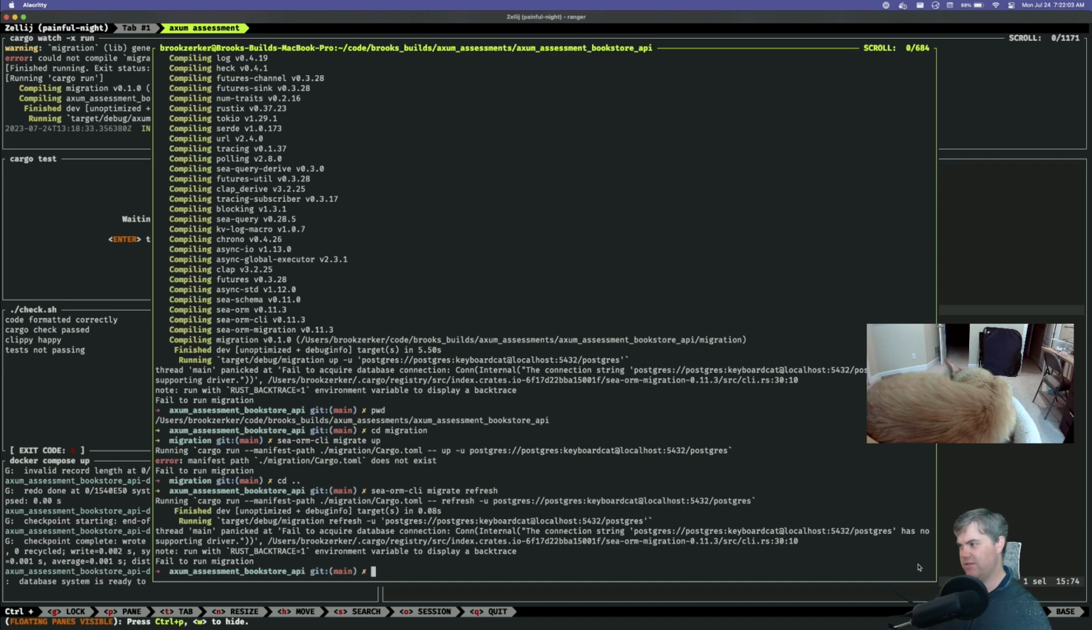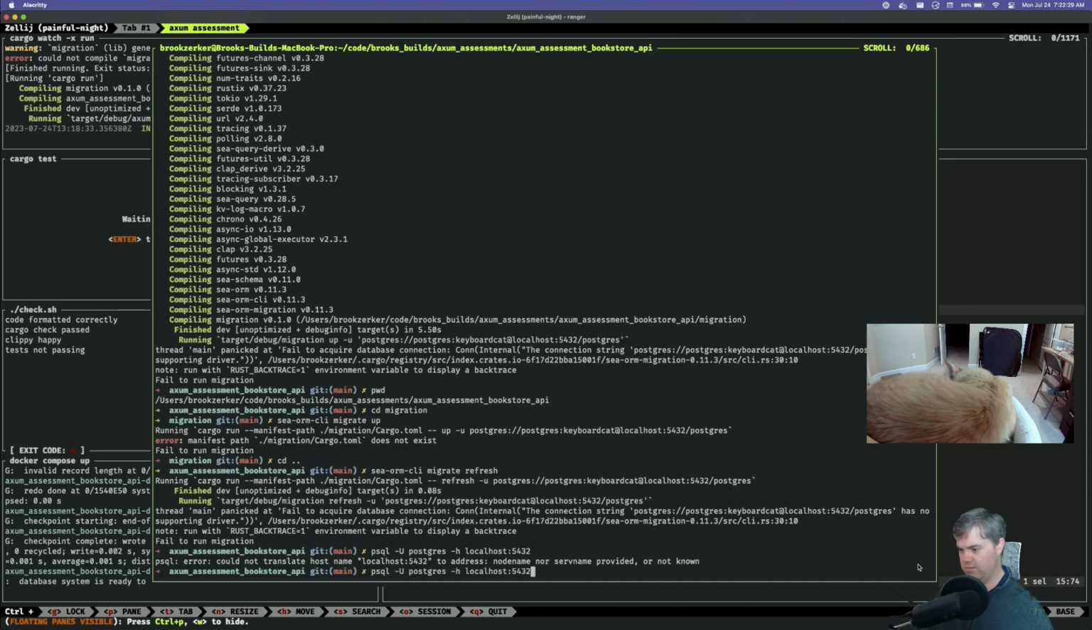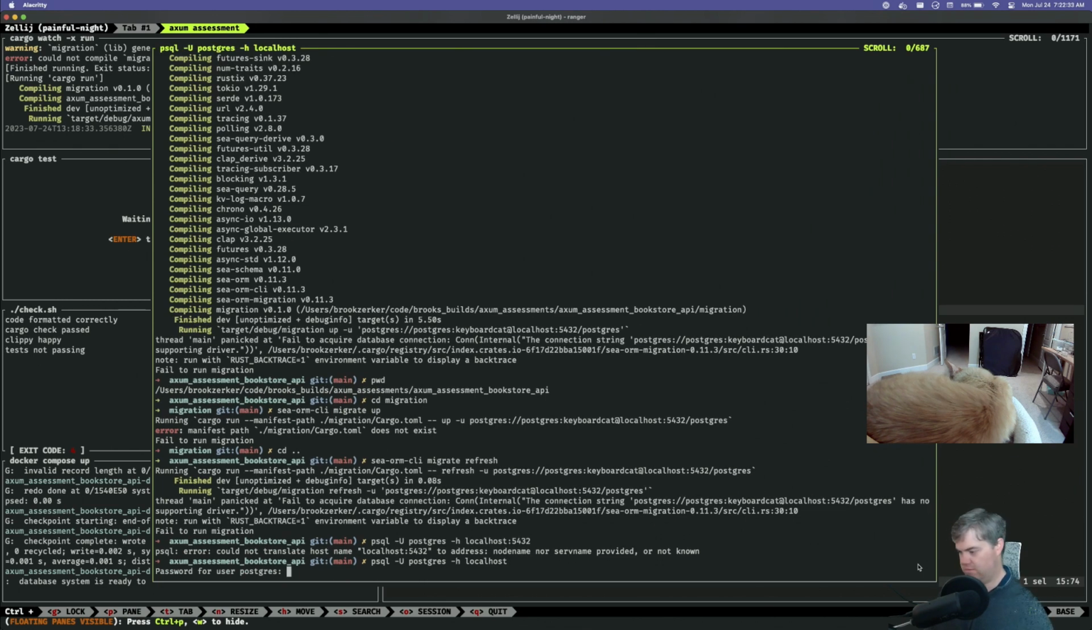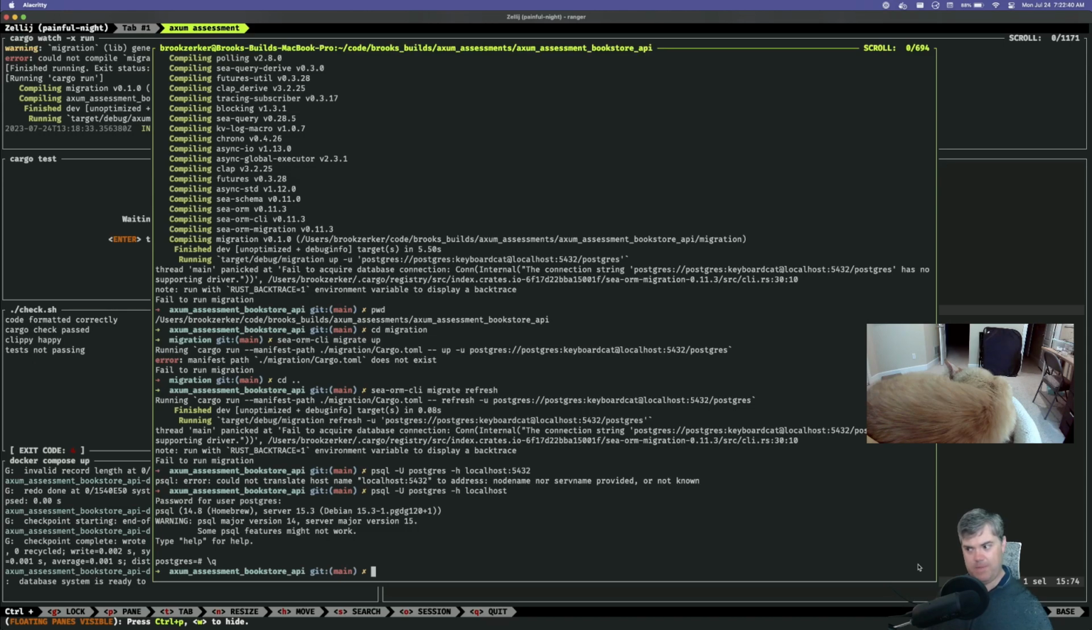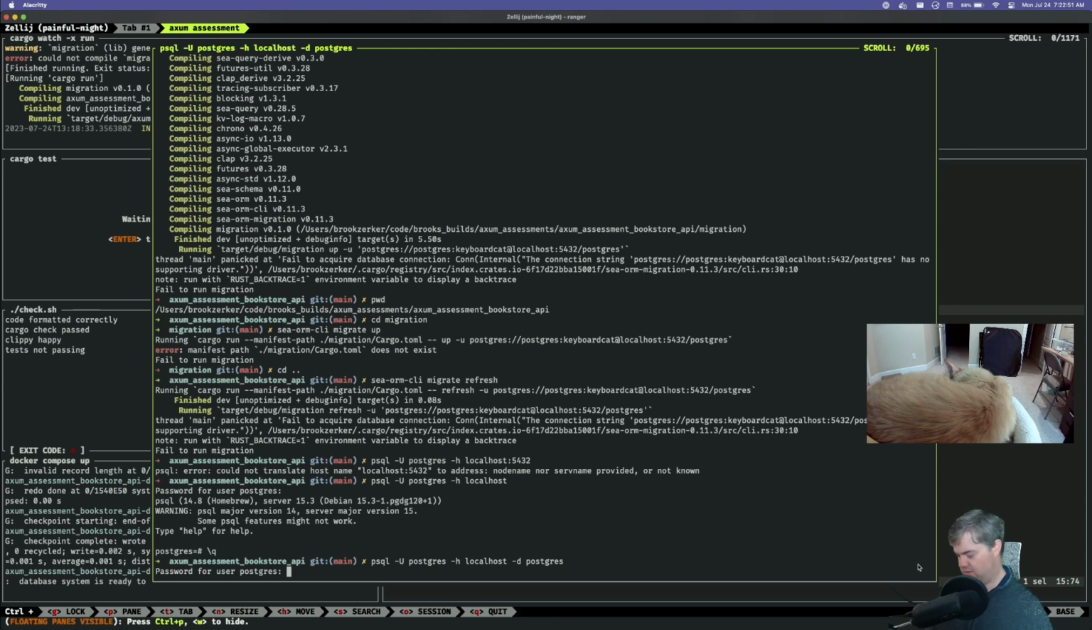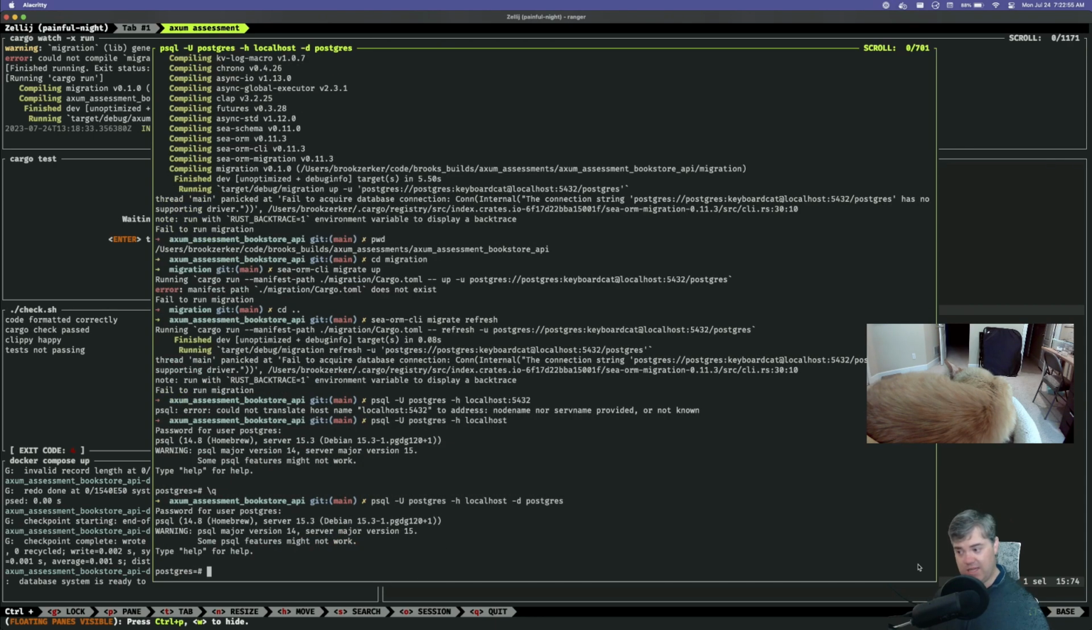No supporting driver. Let's double check that we can connect in. So if I do psql -U postgres -h localhost 5432. Oh, maybe it's not. No, I'm in. Okay, so the database is up. I'm able to connect in. Oh, you know what? Do I need like a database? So database postgres. Nope, that's still working.